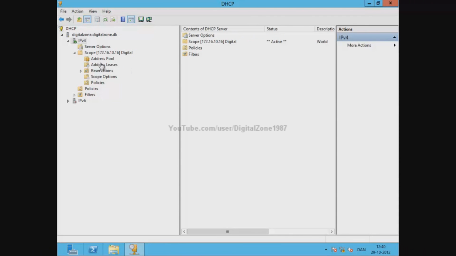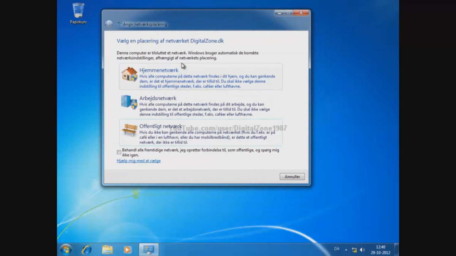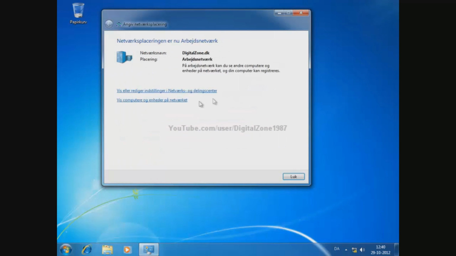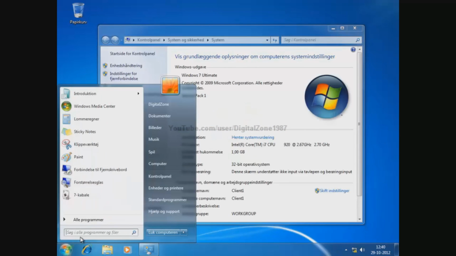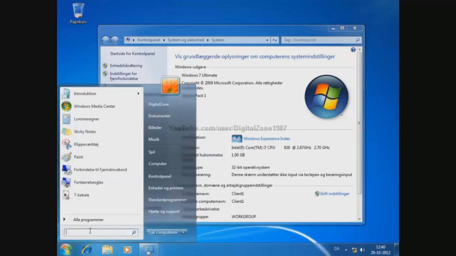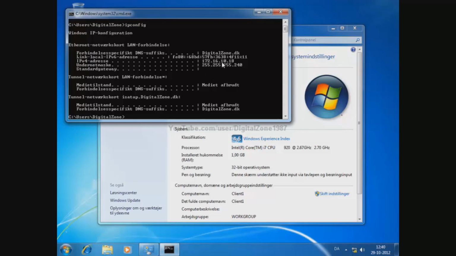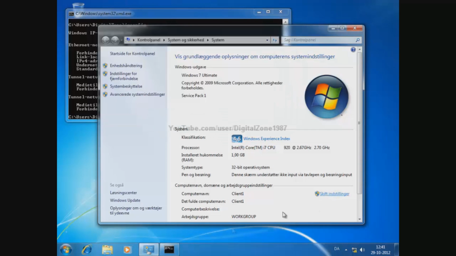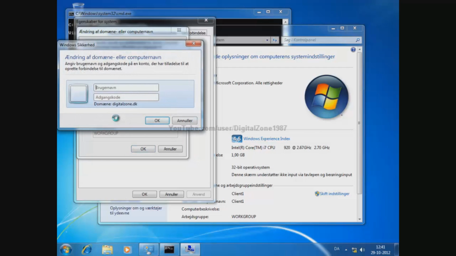What if the client doesn't show up here? Maybe you need to restart the client. We have the client here. And we select yes, work. Fine, and we will then have the domain. First we will see the IP address, what IP address it has.